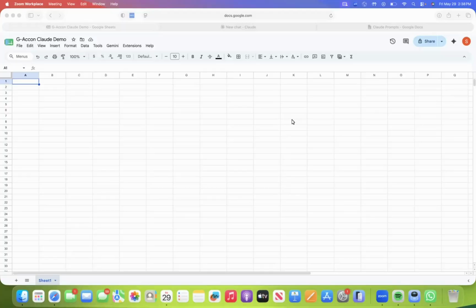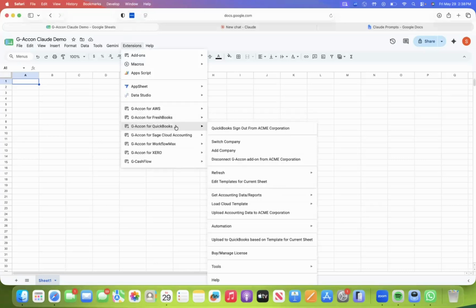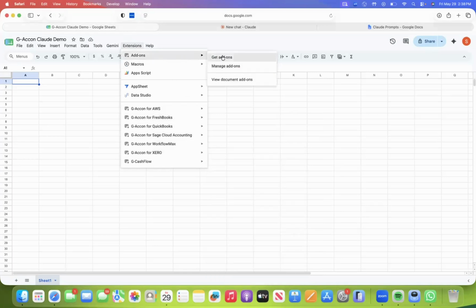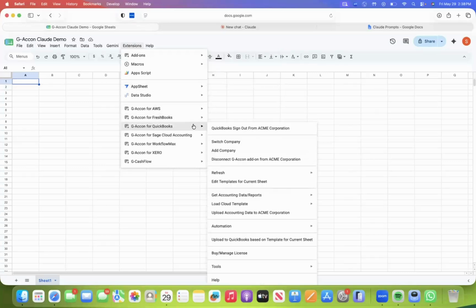So first, I'll open G-Accon from Google Sheets. For that, you'll go to Extensions, and then you'll see G-Accon for QuickBooks or G-Accon for Xero. If you don't have one of these, you could just go to Add-ons, search it up, and install it from there. Once you install it, you'll see it under Extensions. For this example, I'll show G-Accon for QuickBooks, but G-Accon for Xero looks exactly the same, so you can follow these exact steps if you're using it. I'm already signed in. So now we'll play KPI dashboard.